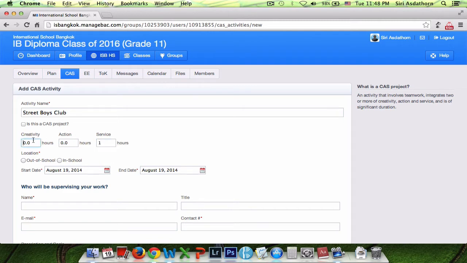And since I'm an officer and I'll be planning many activities for the club and for things for many members to do, this activity also involves creativity for me. So there you go. Next, determine if this activity incorporates 2 or more of the CAS components and involves some form of teamwork. If it does, then it can be called a CAS project, and you may select this box. If your activity is not a CAS project, then you can simply ignore this box.